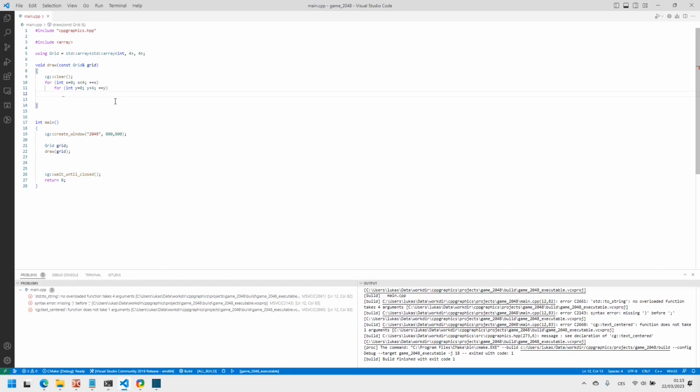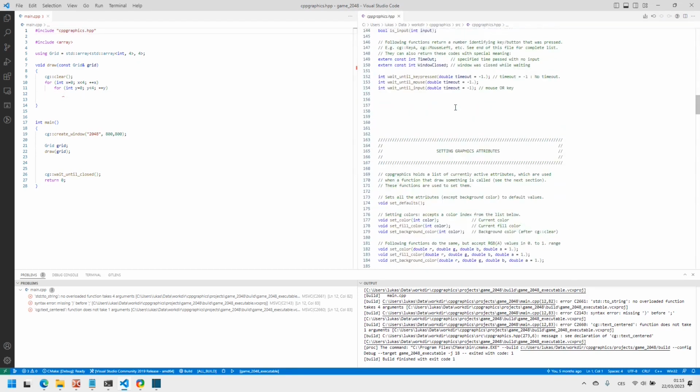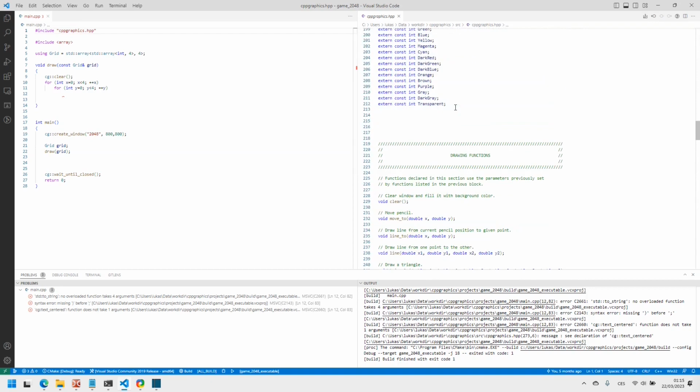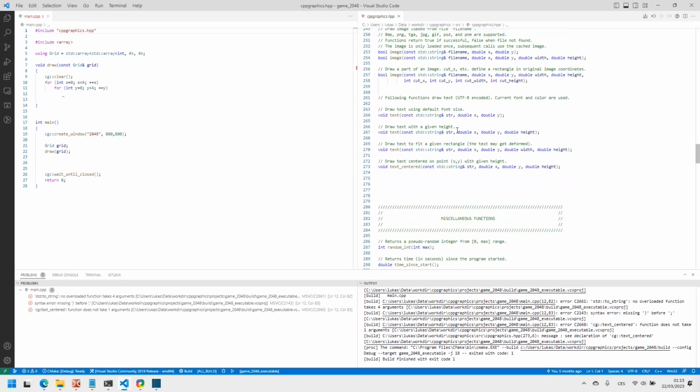There is a nice function in CPP graphics to do this, CG text centered. We can have a look at this declaration. This one. As we can see, it accepts std::string as the first parameter, so we must first convert our integer to std::string.